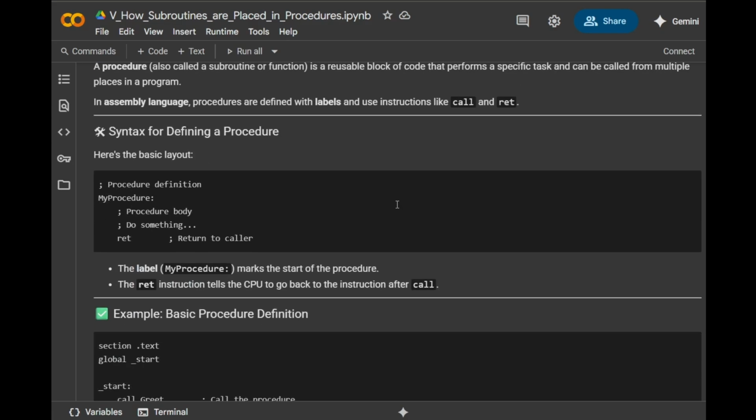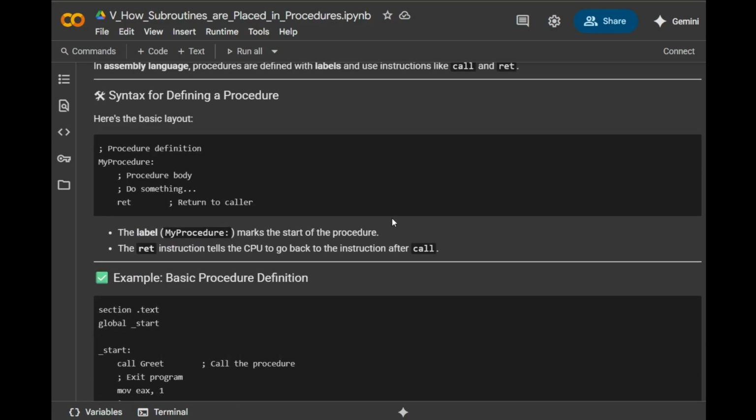The syntax for defining a procedure is simple. You have a label that marks the start of the procedure, followed by the procedure's body, and it must end with a RET instruction. For example, my procedure, some code here, RET. The RET instruction tells the CPU to go back to the instruction that came right after the call. Here is a basic example.